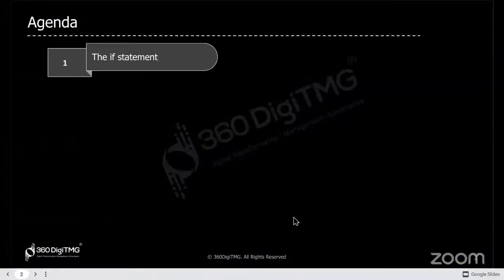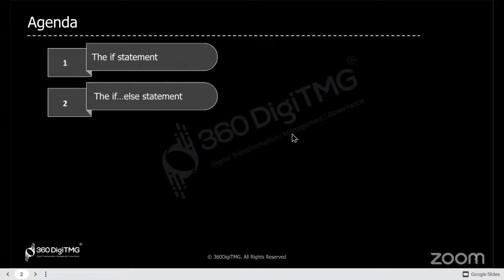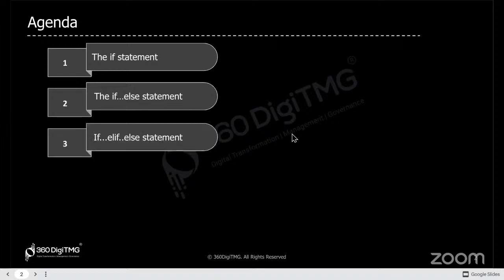Yesterday we already looked at the if statement, right? It's not completely new to us. We will explore slightly further from here. We will see how to use if and else, then if, else if, and else.